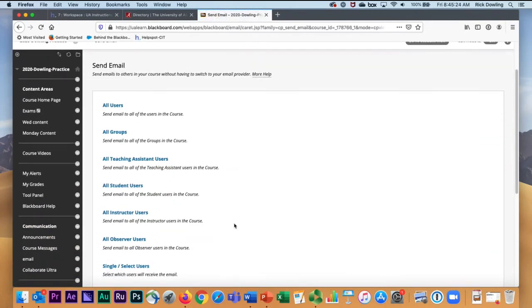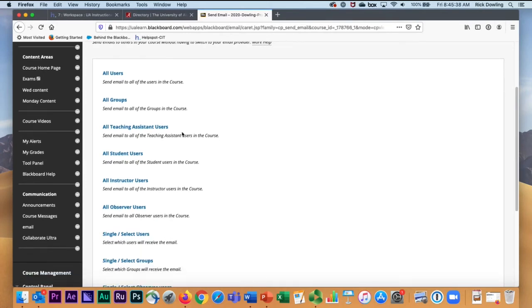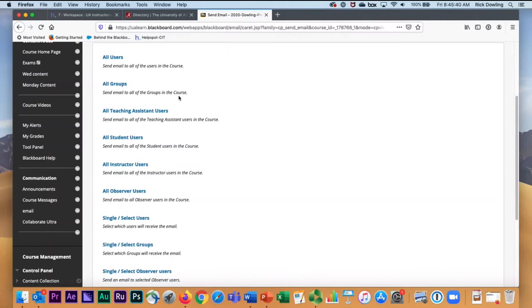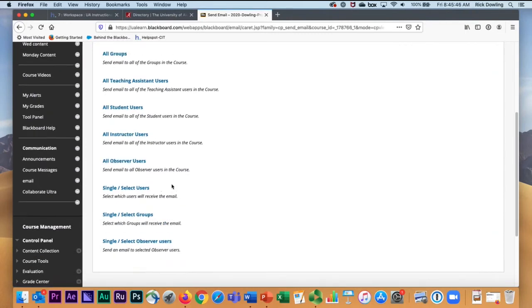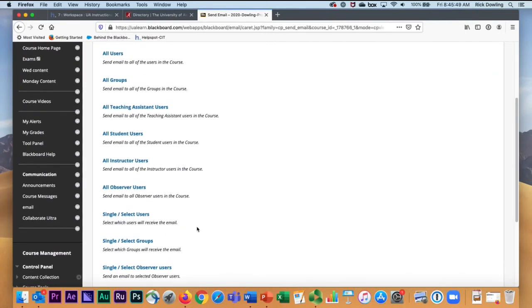This email tool allows you to send emails to anybody in your course, from the course. So the email comes from the course. And there's various subsets of users. You can send it to everybody. You can send it to all groups. You can send it to all students, all instructors. As you see, there's a lot of different variables there. But let's just send a single user.